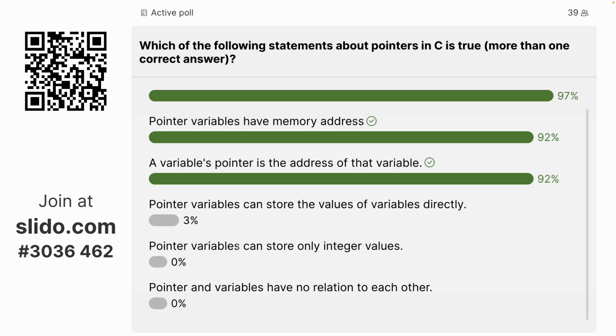Next, a pointer variable can store only integer values. This is obviously wrong because it stores address numbers, not integer values. And pointer and variable have no relationship to each other. That is wrong. Otherwise, why would we spend so much time talking about pointers and variables?